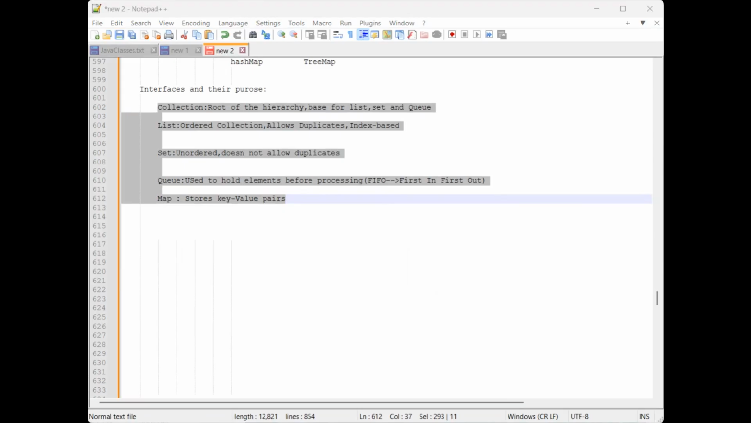Null values are not allowed in the set, but are allowed in the list. In the map, only one null key is allowed, but many null values. The basic idea is that every class uses an array internally, but they have separate classes. In ArrayList they use a dynamic array internally, and in LinkedList they use a doubly linked list. So there are different types of internal working in all these classes.